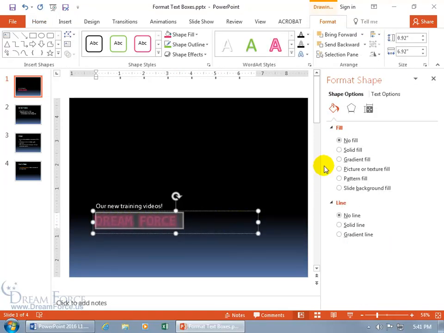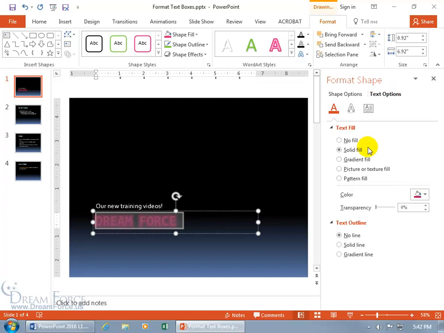And, oh, where are we at now? Oh, you see how it changed? It went from text options to shape options because, well, when I clicked in the text box, the shape, it wants to divert to that. So I have to come back up here if I want to work on my text options again. And we're back to our solid fill.